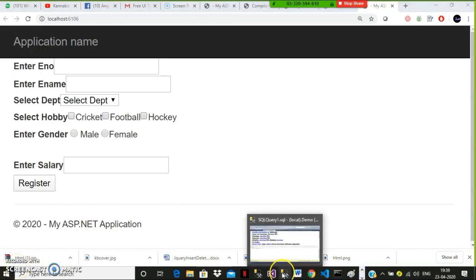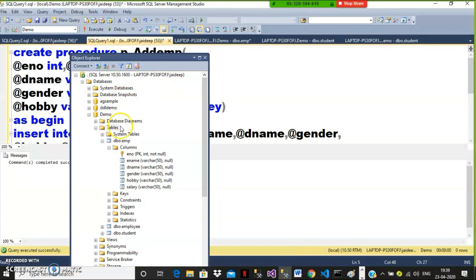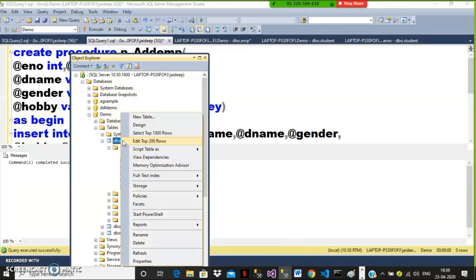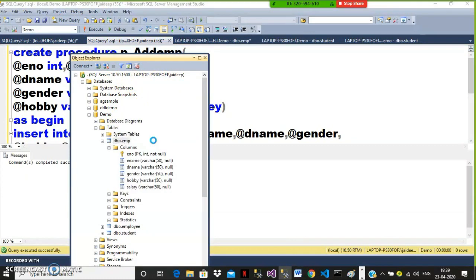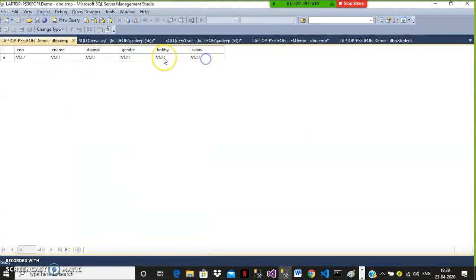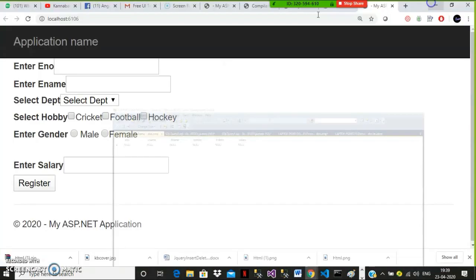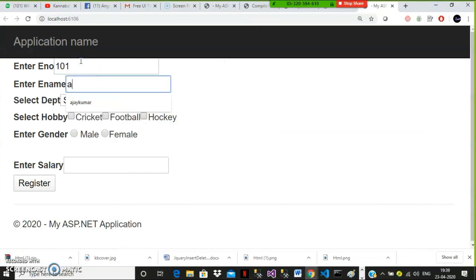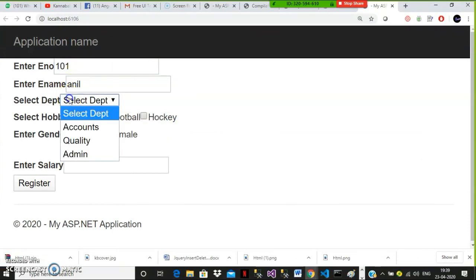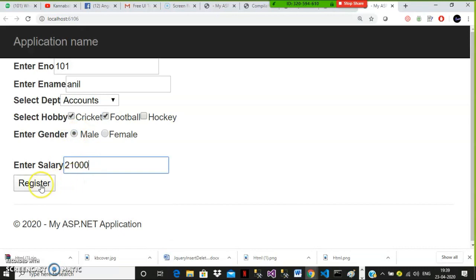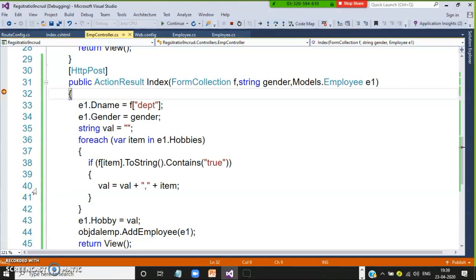This is my database. In the database I have one table with the name EMP. Right click, edit top 200 rows. Is it clear? Here you have some values: e number, e name, d name, gender, hobby, salary. Here I'll give some value, 101. Here I'll give Anil. Select department, some accounts, hobby cricket and football, male, and here give 21,000. This is one collection. In this collection, we are checking which checkbox is checked. Only the checked checkbox values are being inserted. That is the point.